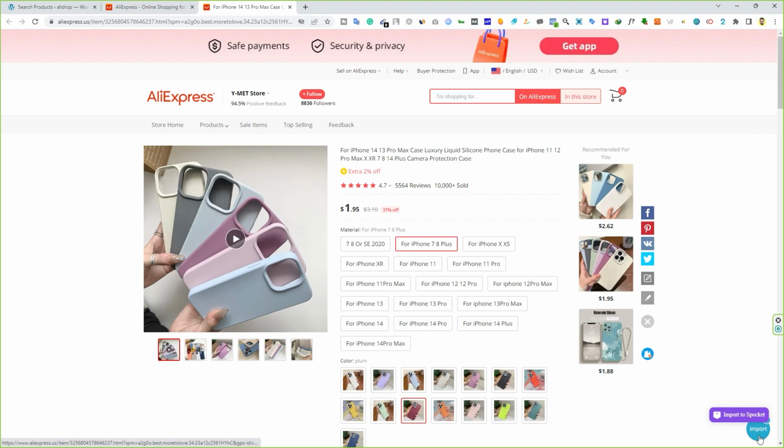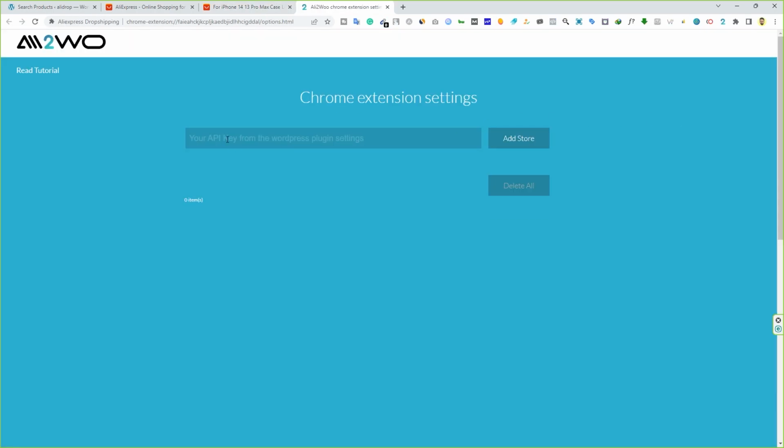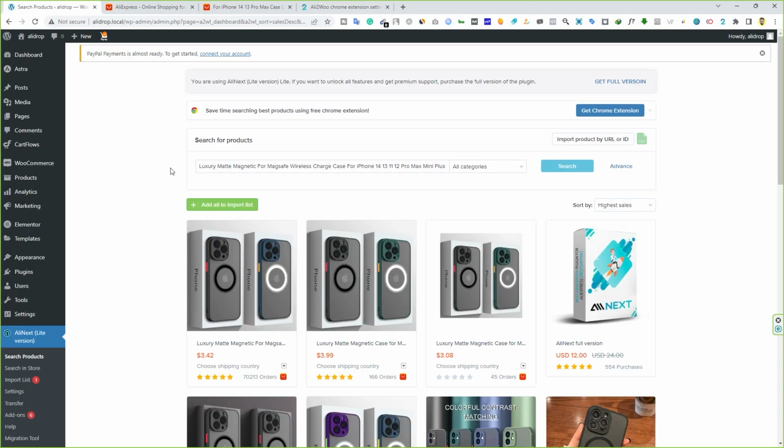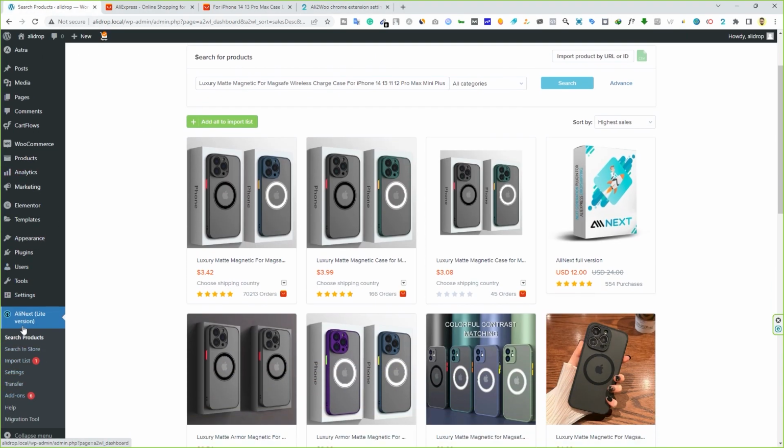Anyways, when you see this import button, click on that. Let's see if this works or not. Begin importing. Okay, we have the error. Let's click on configure settings. And here you can see we have to add the API key from the WordPress plugin settings. Let's try to copy this. We already copied that API key from the plugin settings.